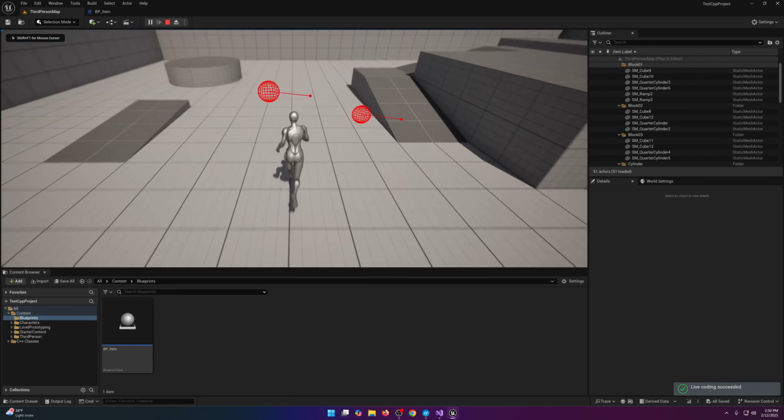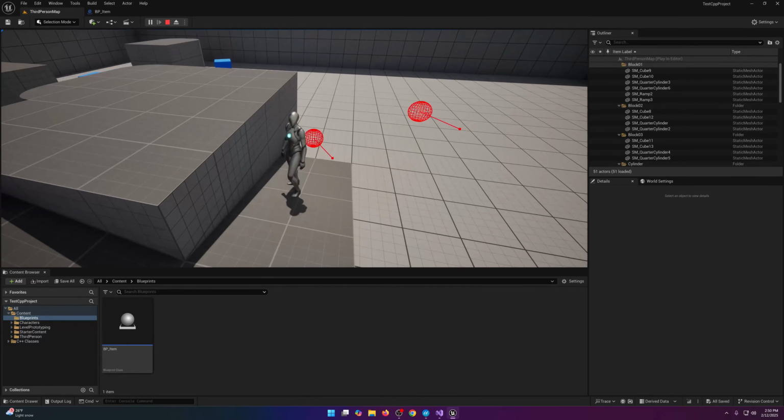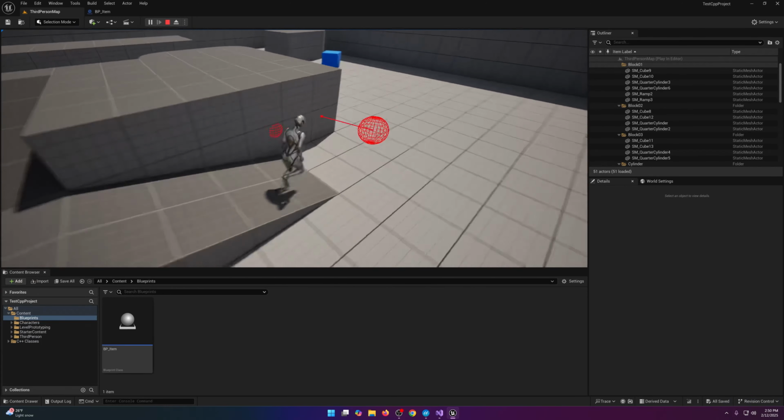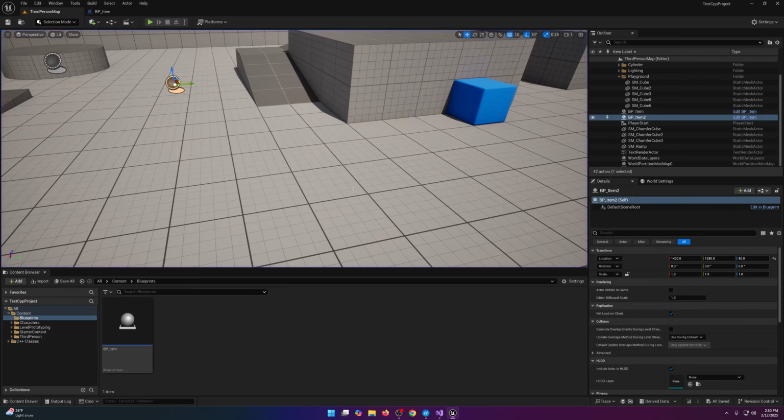And so we now have objects that are rotating. They spin and they move, and it's not frame rate dependent. It's consistent movement. So that's something.